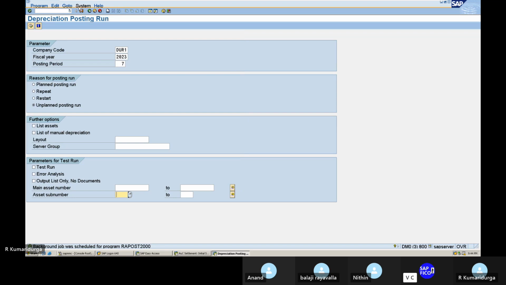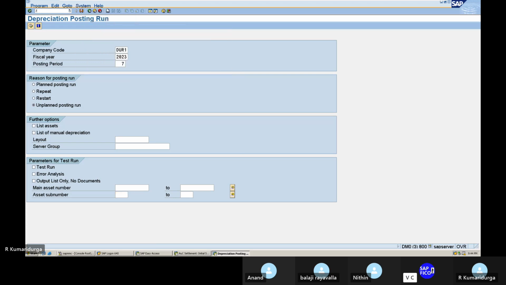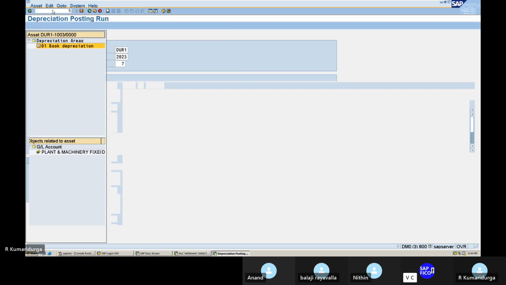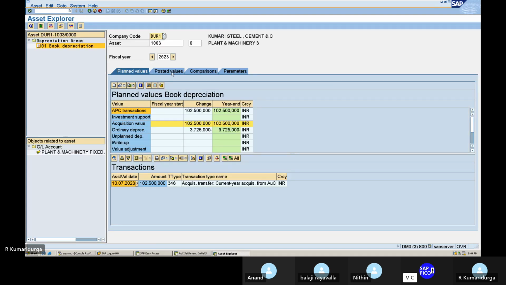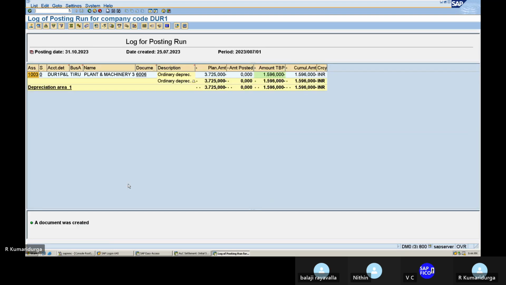So this run has been posted. Now go to that AW01N now. No need to worry. Go to the transaction AW01N. So can you refresh it? See, this depreciation has been posted. Open this depreciation now. Open this posted depreciation. This document has been posted with 1,596 rupees, all of you. Just try to remember the point. And this is the way you can do the asset under construction settlement process and all.